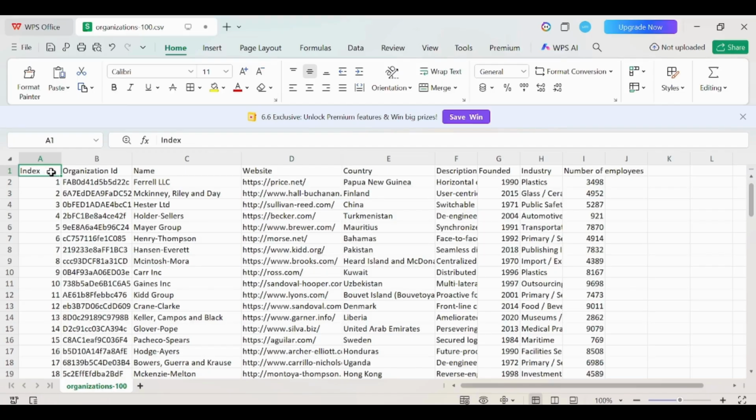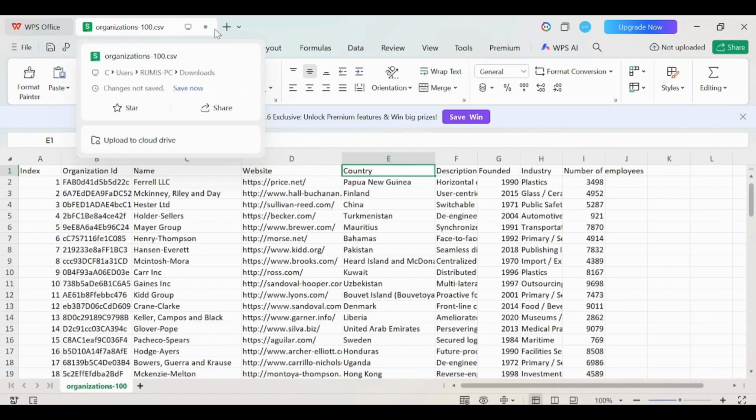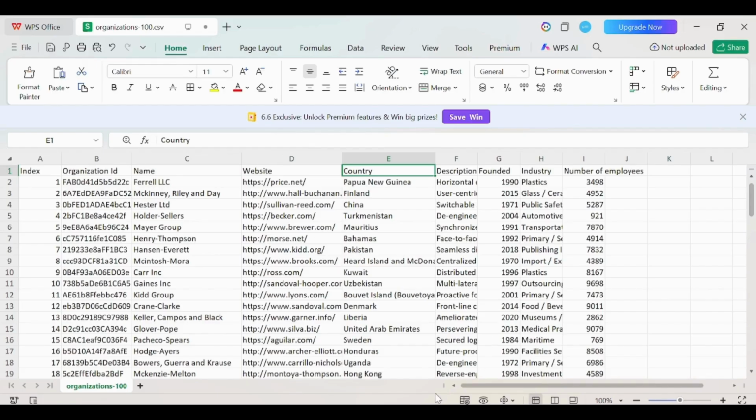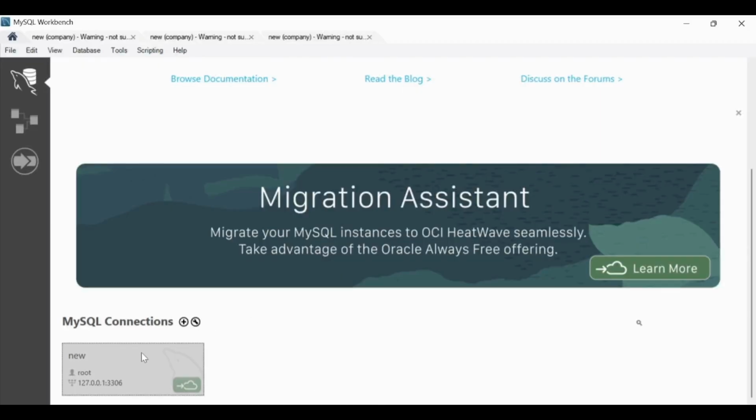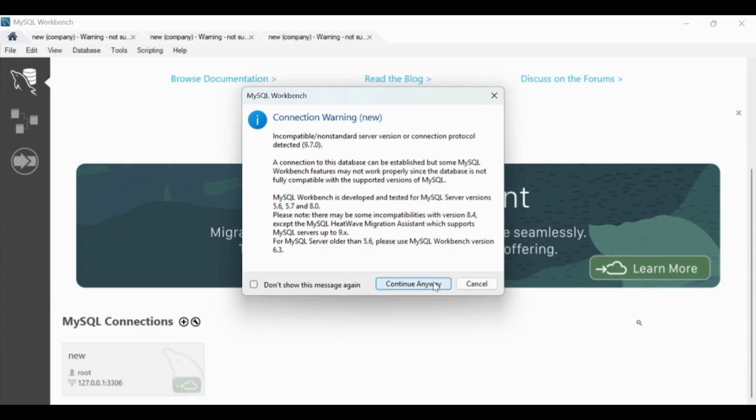Organization 100, and these are the columns: index, organization ID, name, website, country. So first we'll make a table in MySQL with the columns index, organization, name, website, and country. So we'll connect to the SQL server first.